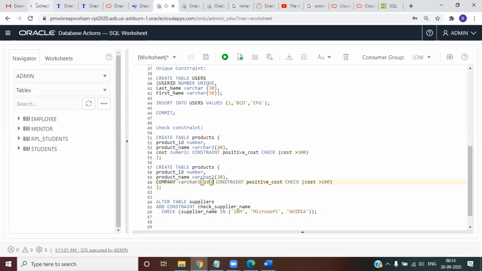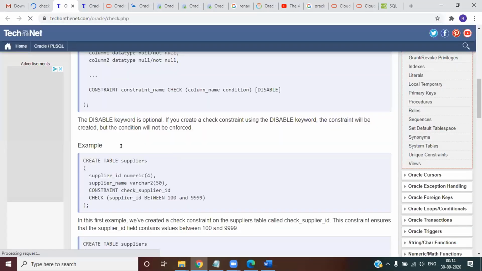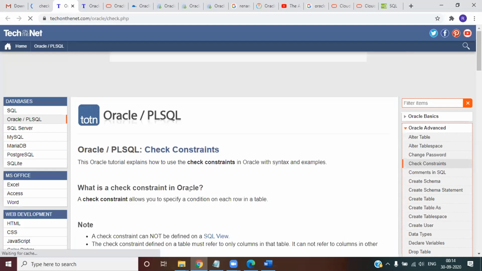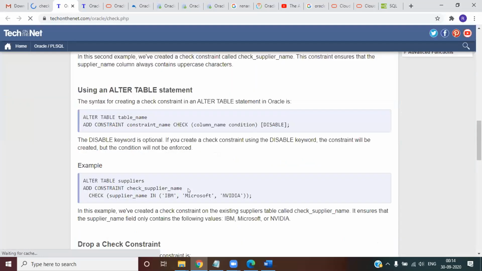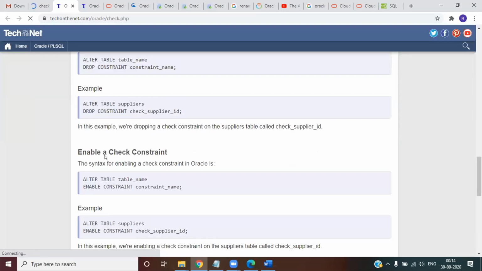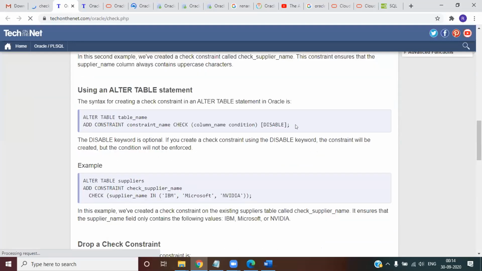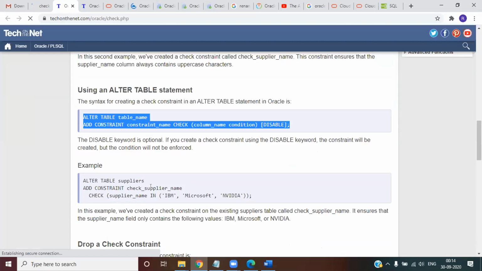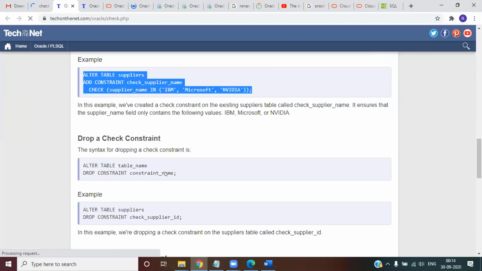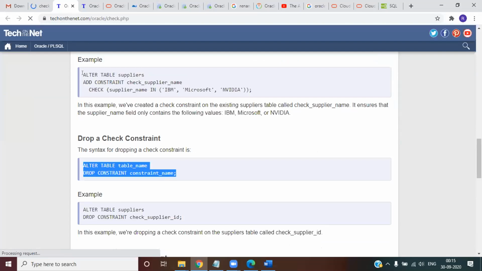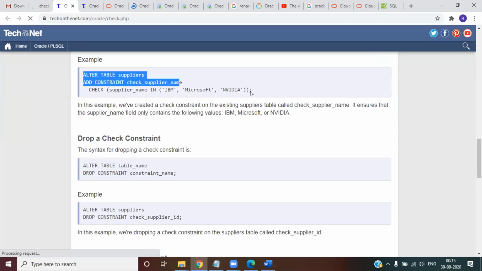Like I told you, there are hundreds of examples online. Go to techonthenet.com. If you see, it says check constraints, and there are a lot of examples in this. You can go to this website and try them all out. Copy and paste, but don't just copy and paste. First try to understand what the syntax says, then execute it on your database and see the results. Add some data, delete some data, update some data, and that's how you learn.